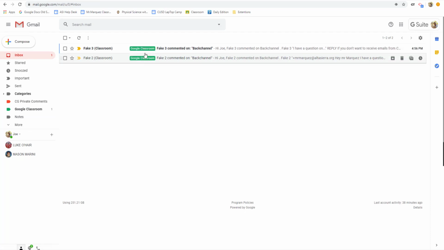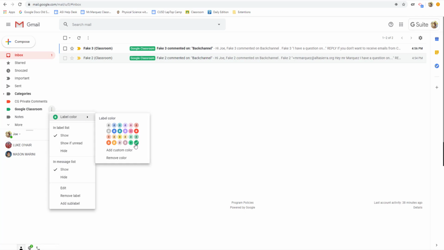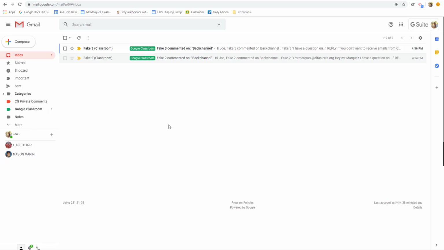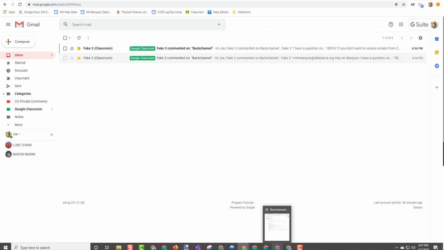And it also labels it very brightly in your inbox, so that if you don't have that label there, you have it there. And I created it green by going to the 3 dots on my label and changing the label color to something bright and cheery. So there's that. Now, sometimes the students want to ask you a question in private.